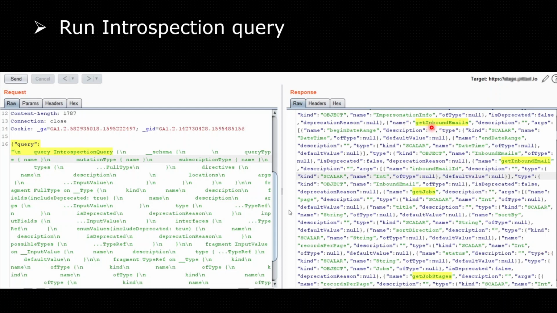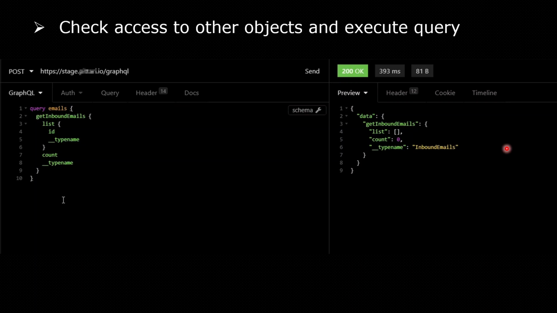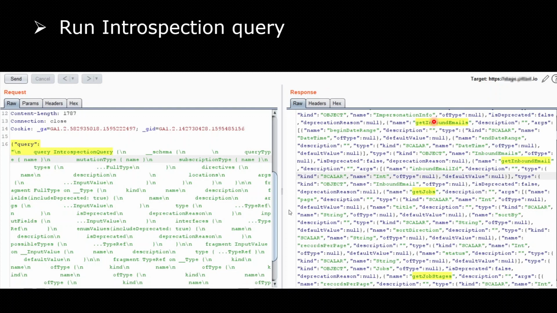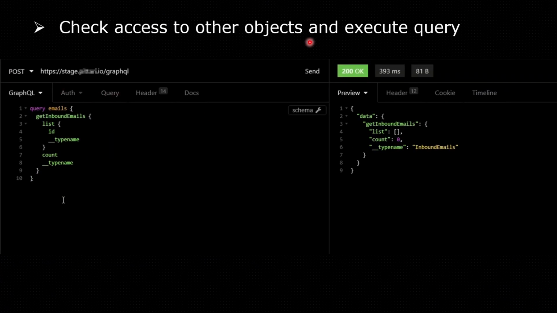So what are these? There are objects called getInboundEmails, getInboundEmail, getJobStages. Some of these were not available to that user in the web GUI. So what I'll do is use Burp Suite Repeater, or a tool to build GraphQL queries, for this object. This object was not available to me by default, so I'll create a query to check the access to the other object and execute it.